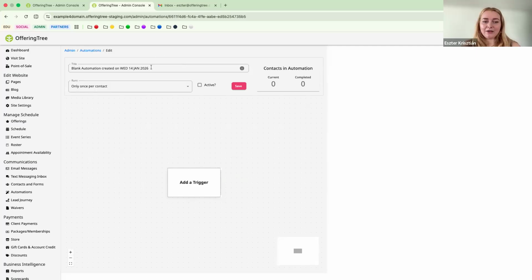And right away, you can give it a title and you have the option to run it either one per contact, multiple times but only if that whole sequence has been completed, or multiple times. It doesn't matter if they already started it 2 weeks ago and they're still in it, they can start again today. So it's up to you which one works best for that specific automation that you are creating. And it also shows you who's in this automation and how many have completed. And again, if you don't want it to be active because you're still working on it, you don't have to tick this box. You can build it, and then once you're ready, you can make it active and save it.